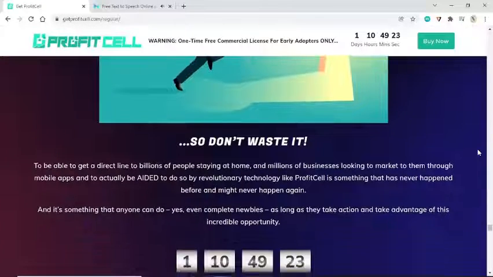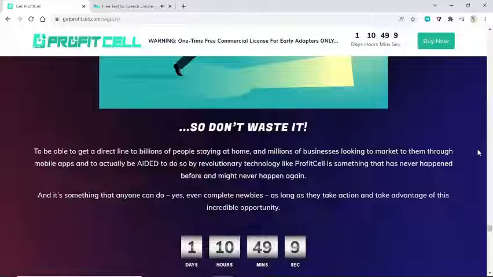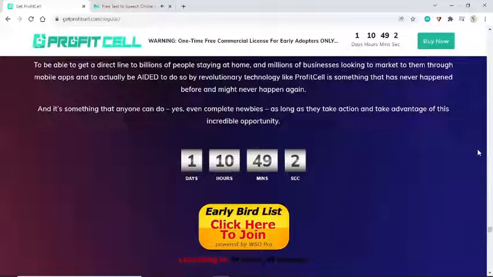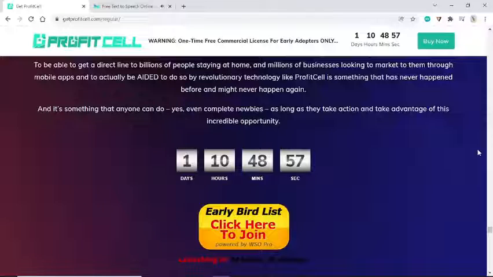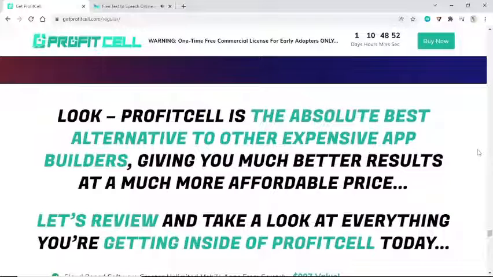So don't waste it. To be able to get a direct line to billions of people staying at home, and millions of businesses looking to market to them through mobile apps, and to actually be aided to do so by revolutionary technology like ProfitCell is something that has never happened before and might never happen again. And it's something that anyone can do, yes, even complete newbies, as long as they take action and take advantage of this incredible opportunity. Look, ProfitCell is the absolute best alternative to other expensive app builders, giving you much better results at a much more affordable price.